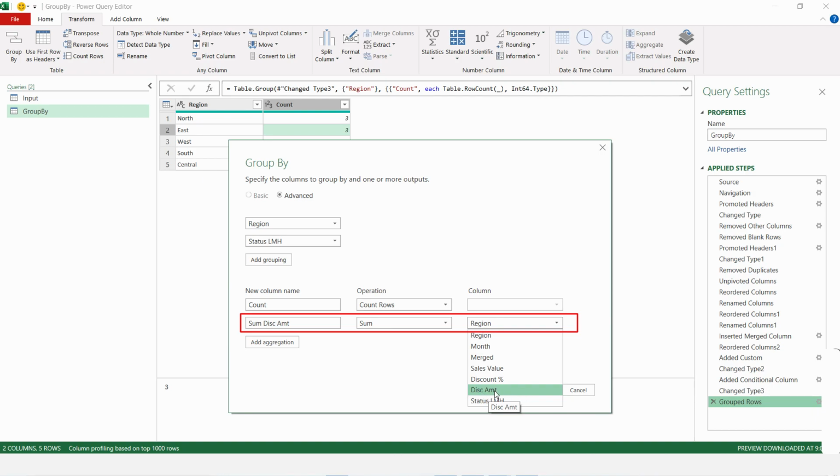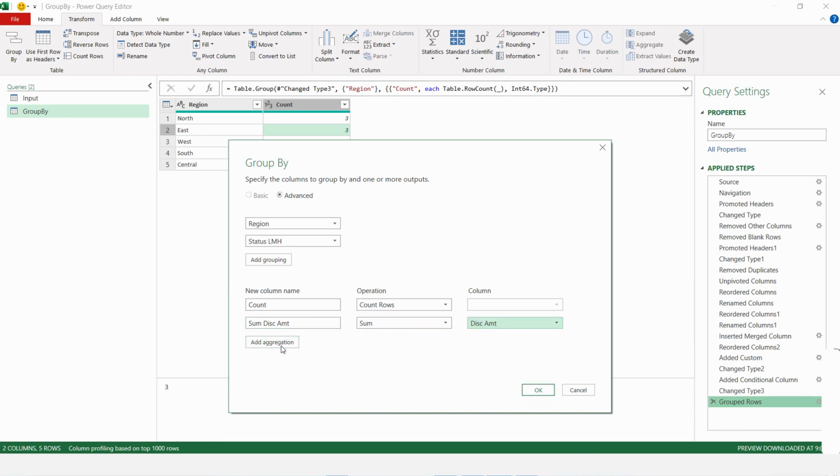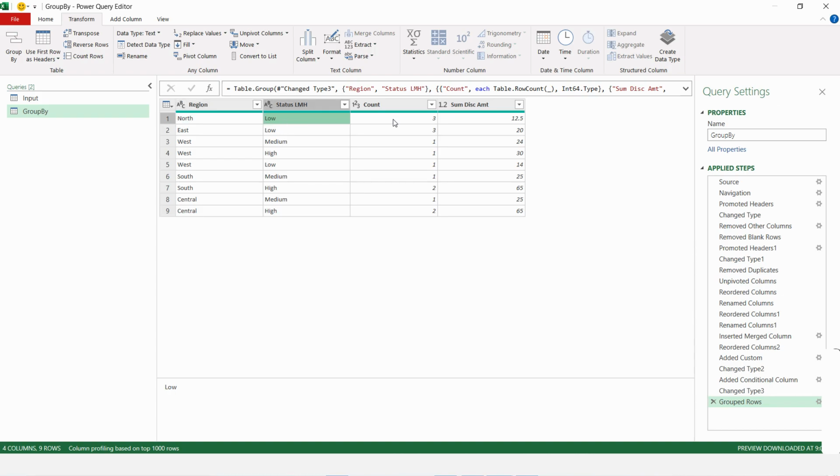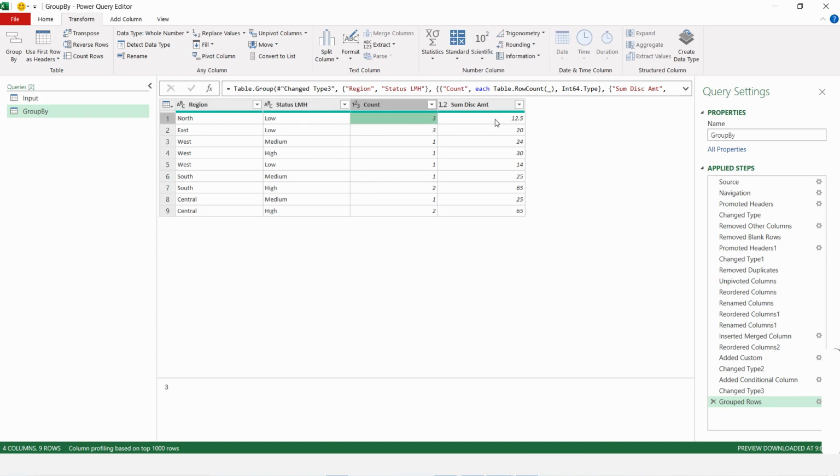This is where a lot of people make a mistake. They choose a different column. So I'm choosing discount amount. So this is called aggregation, the calculations that you're trying to do, and the clusters in which you are trying to divide, region and status, that is called grouping. Let's see what happens if I click on OK. There you go. For north, low, there were 3 items, and that's the total of the discount.